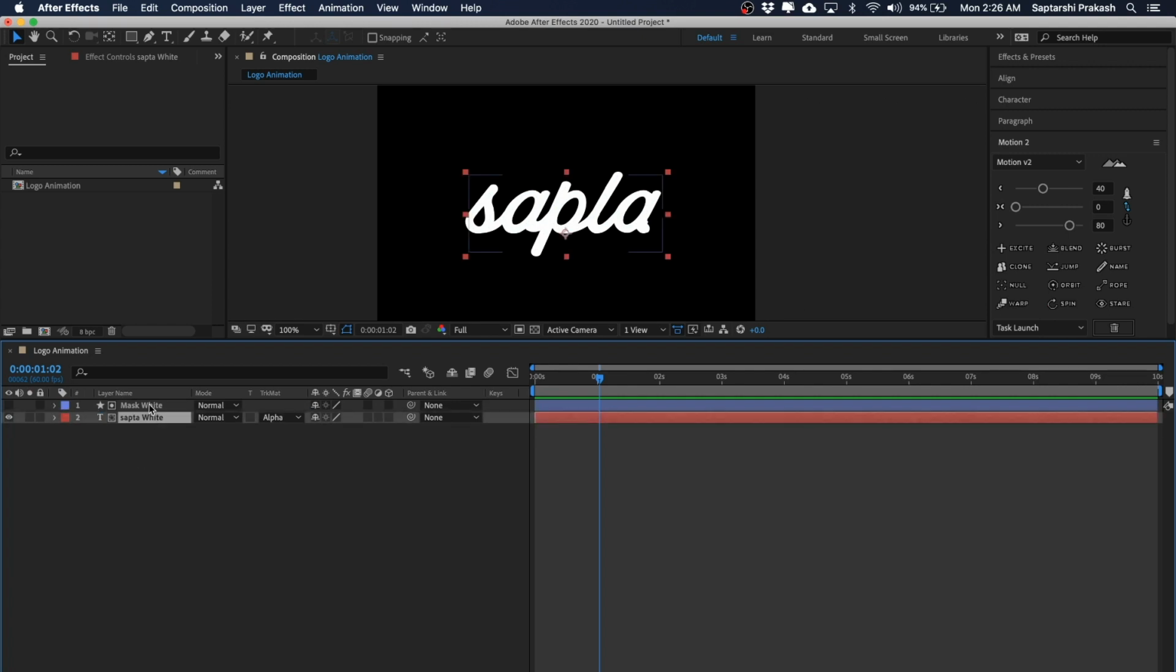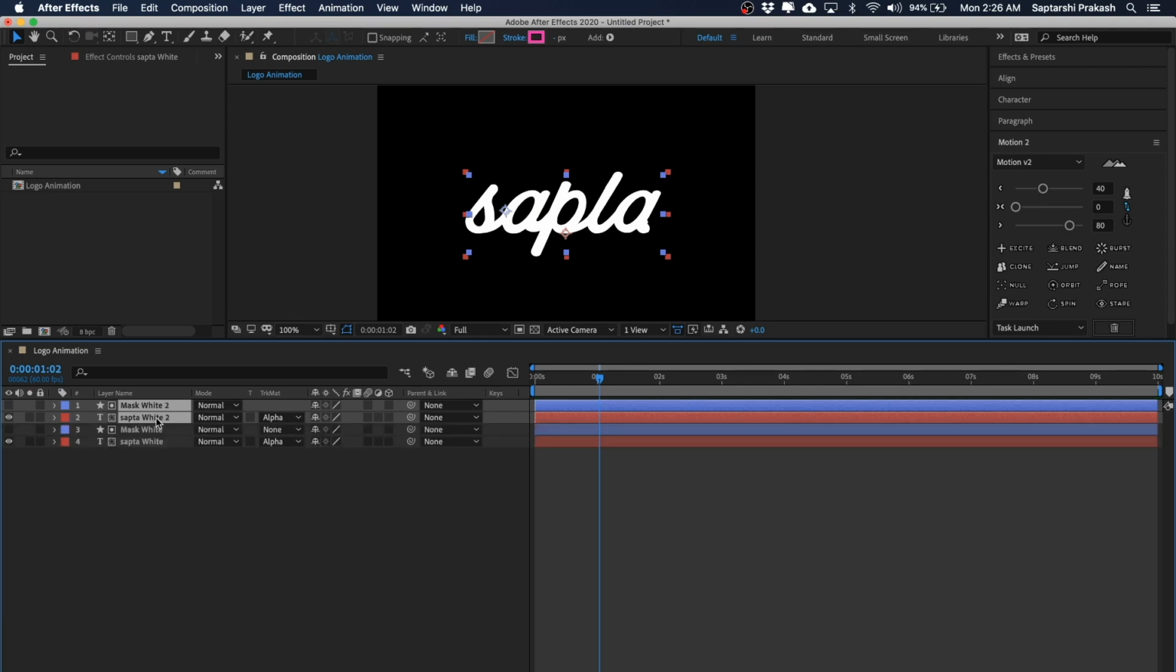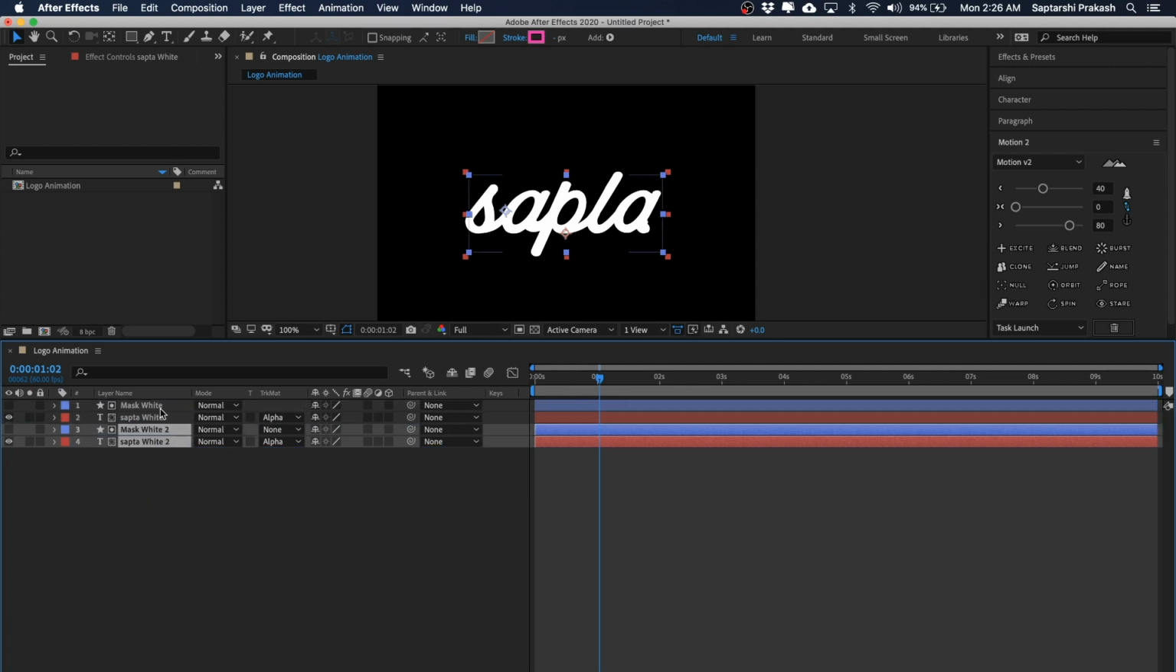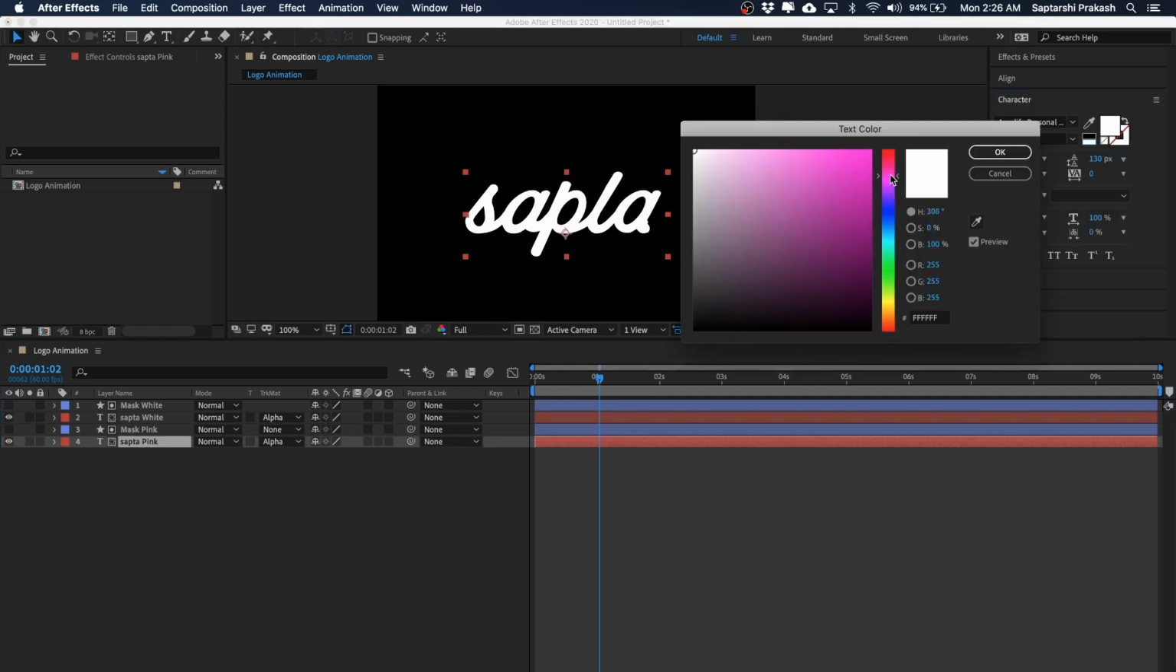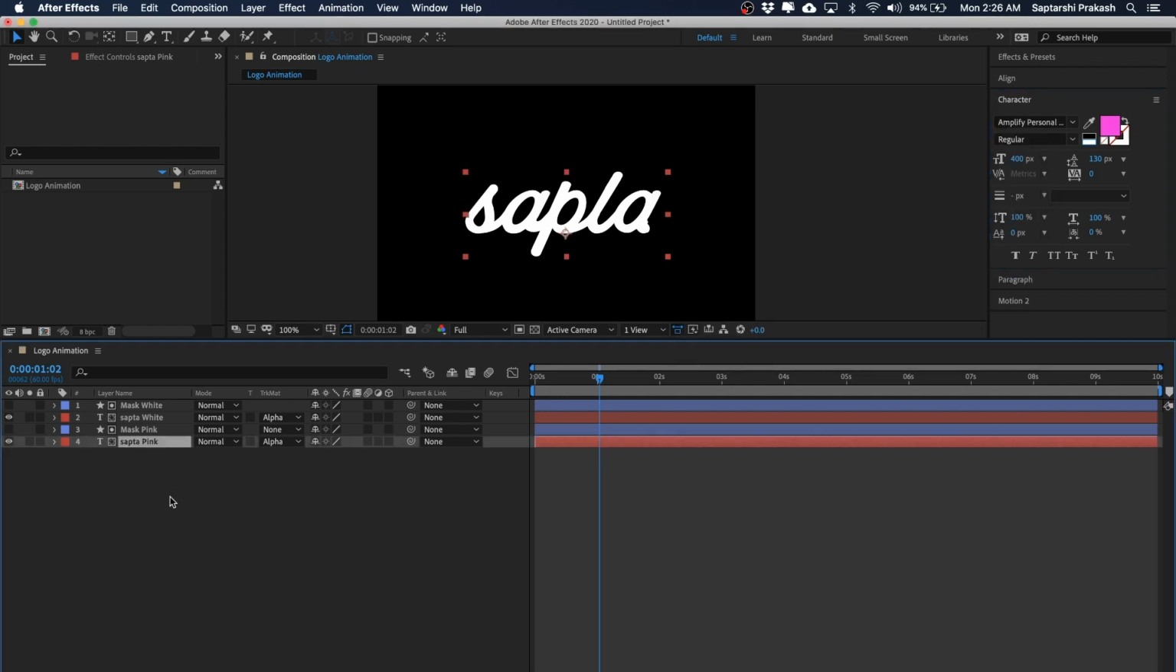This is one pair. I'll make a copy of this by selecting both of them and hitting Command D on the keyboard. So it makes a copy of both of them. I'll bring the new one to the bottom and rename them to Sapta Pink and Mask Pink. And the moment I do that, I will also have to change the color of this to pink. So I'll go to character and find a very bright shade of pink, something that would look good on this black background. I think this pink is good enough. I'll go ahead and click OK. So this is my pink right now.